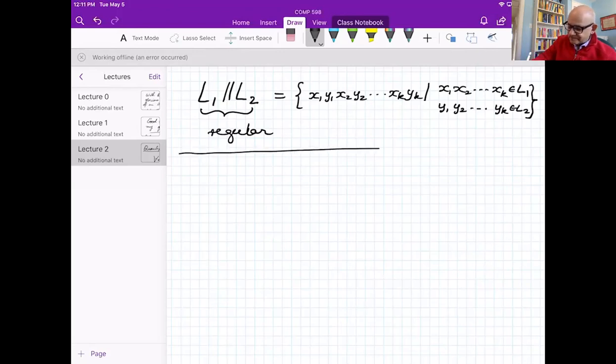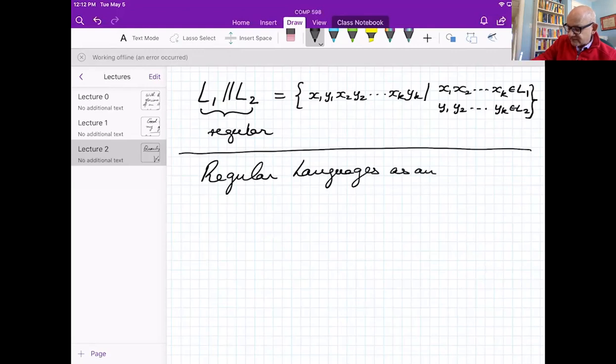Okay. So here we are ready for a bit of algebra. These are called the algebra of regular languages. So first I'm going to define a notation called regular expressions.